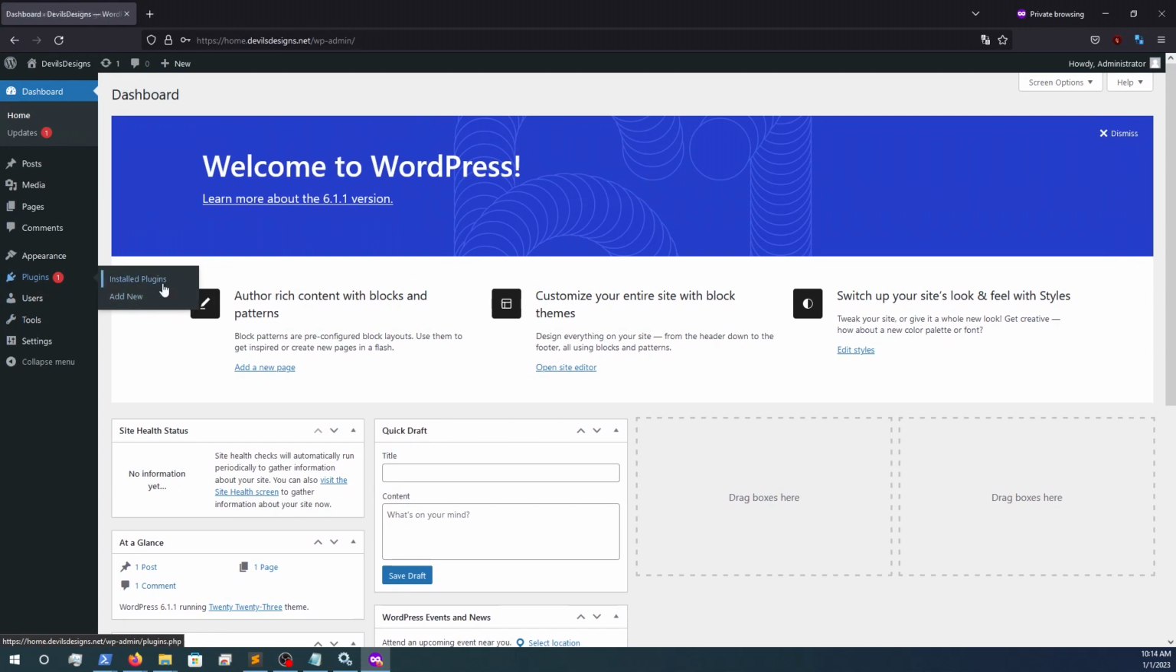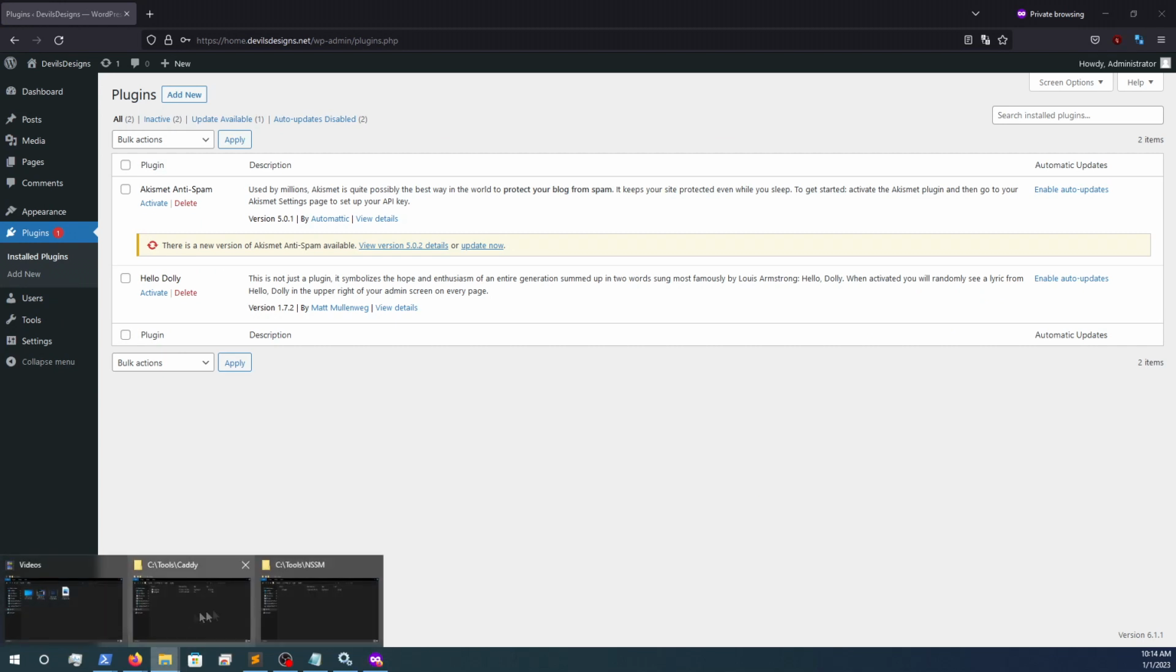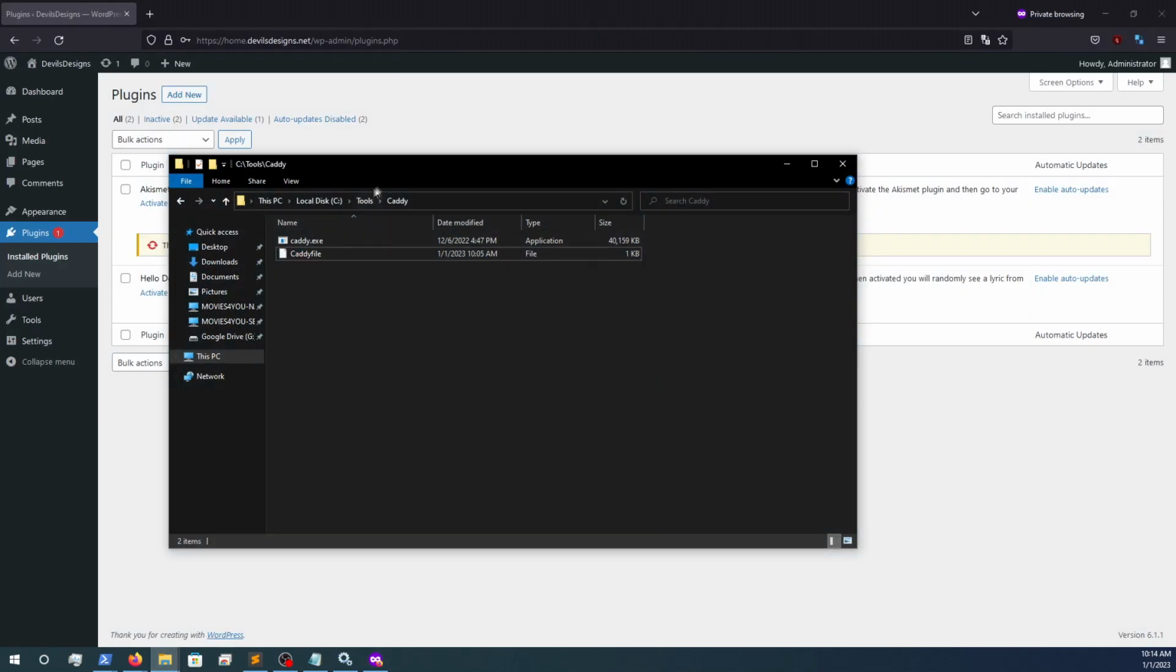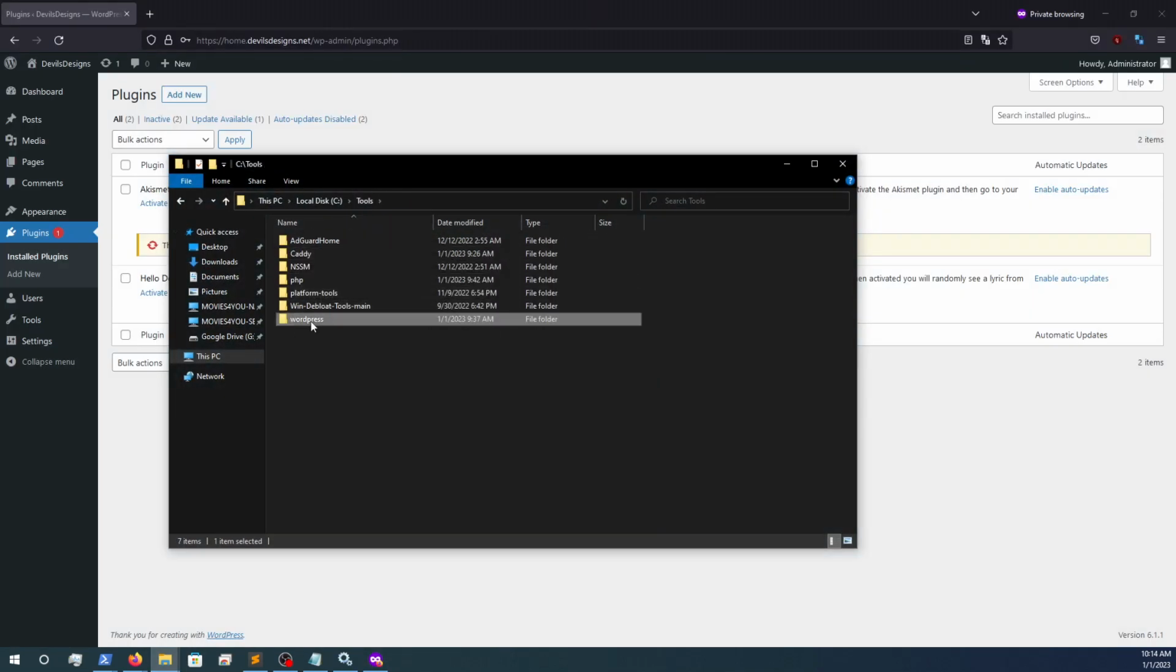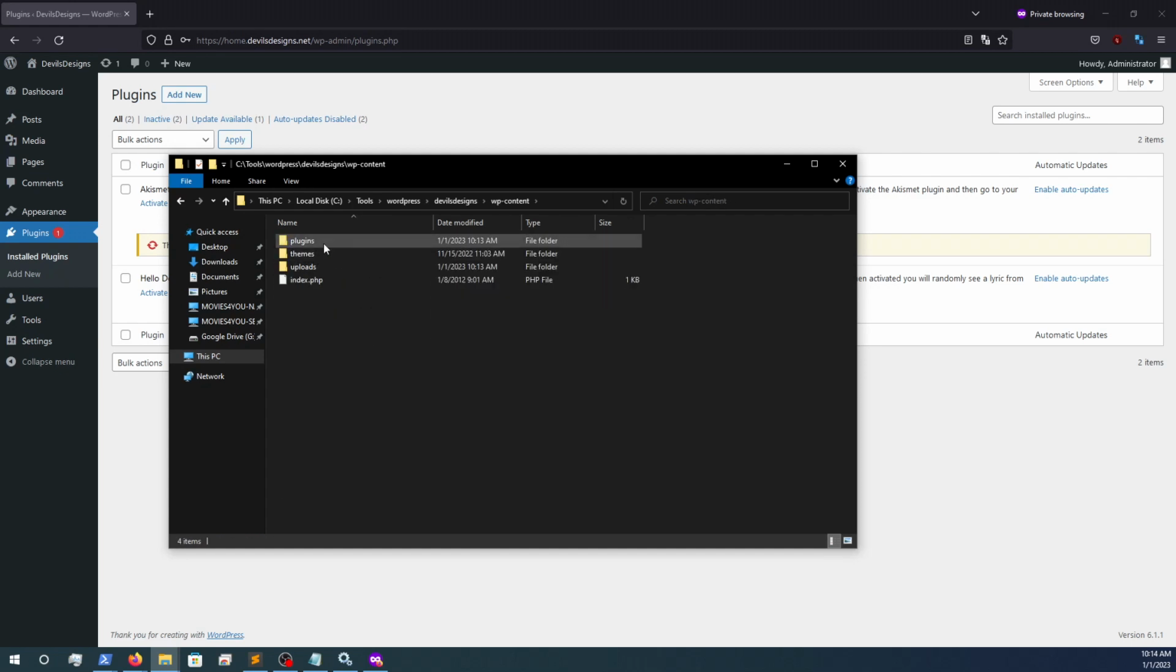Now if you want to install plugins, sometimes it won't allow you to. So what you need to do is, if you're going to install themes or plugins, you can just go into your tools, WordPress, my domain, and just manually import WordPress content. There's plugins and themes. Just populate those folders, add the theme in here, or add the plugin folder in here, and you're all set.